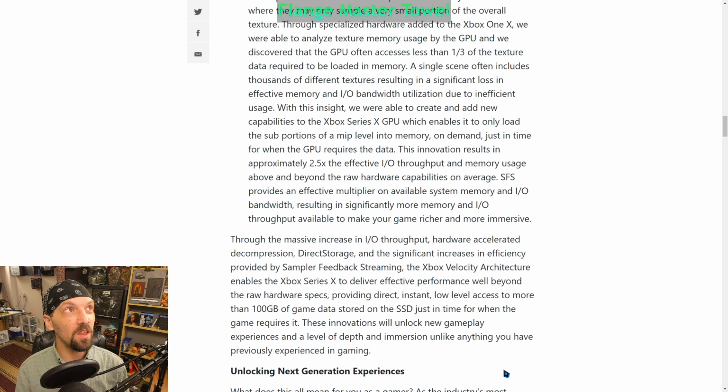So yeah, this is the most legitimate part of the Xbox Velocity architecture, the sampler feedback streaming. That's really, as far as I can tell, what's really going to enable a real edge for the Xbox Series X. The three previous things, well, not so much the custom NVMe SSD, but the other two, the hardware decompression and direct storage API, those are going to be significant and add a lot. Sampler feedback streaming is really where it's at.